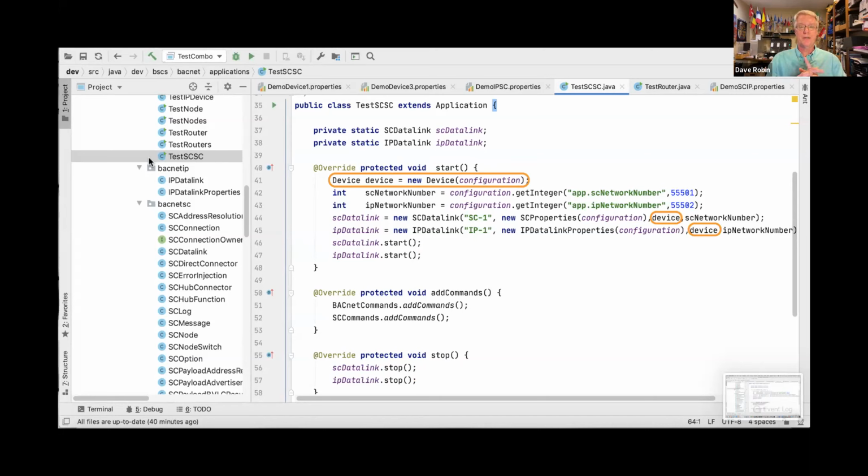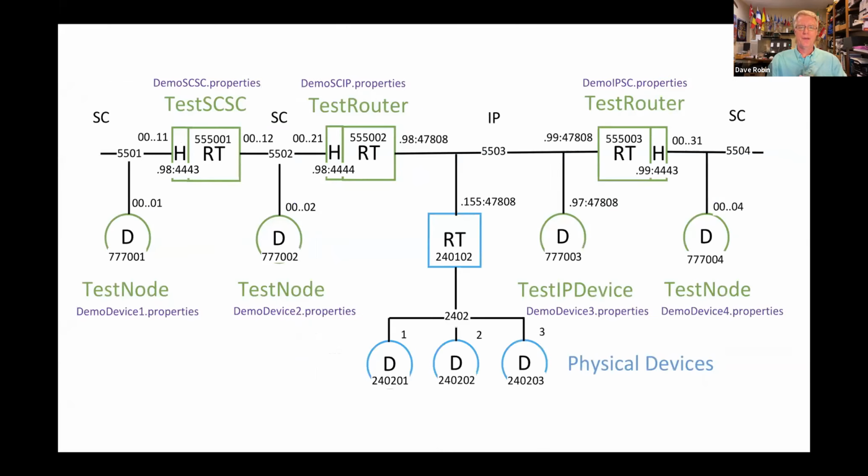So this is going to create one device, but the others, like test combo, for example, if you go look at test combo, it creates multiple devices. And test nodes, of course, creates 1,000 devices and 1,000 nodes. So we're going to create one device in this router. So we create the device, and then you can see that we create the two data links and assign them to the device.